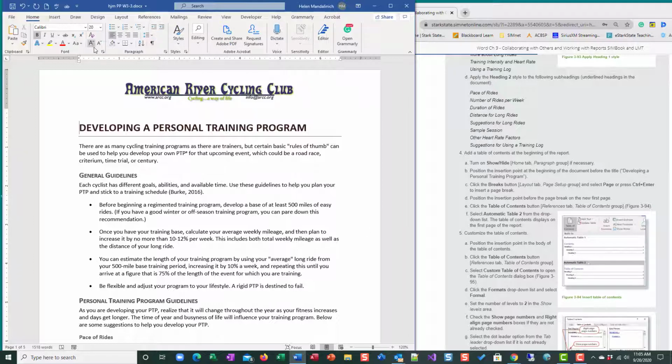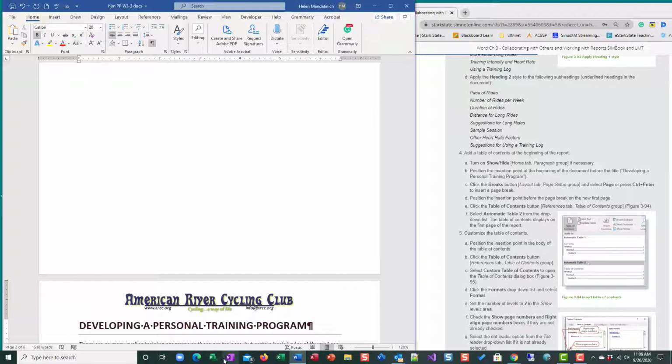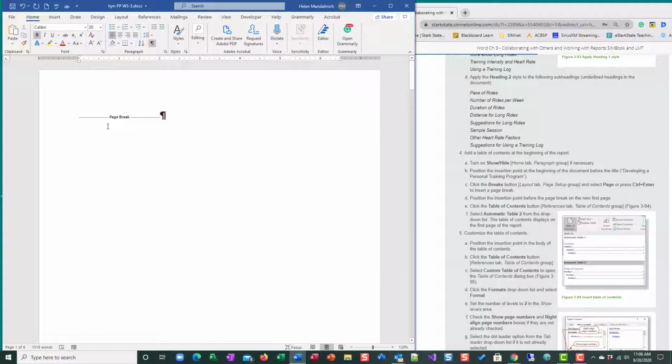So we're going to turn our show hide on. Back here at the Home tab, find that little backwards P, which is the paragraph mark, and turn that on. We want to make sure that we are at the very beginning, so Control Home, right in front of that D in developing, and we want to do a page break. I always do Control Enter. You can certainly go to Layout and insert a page break, but I find it just as easy to do a Control Enter. It's going to take page 1 and move it down to page 2, and now I have this blank document that just has a page break in it. I want to make sure I'm in front of that page break marker. That's why we turned our codes on so we could see it.